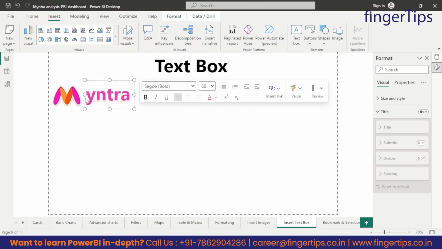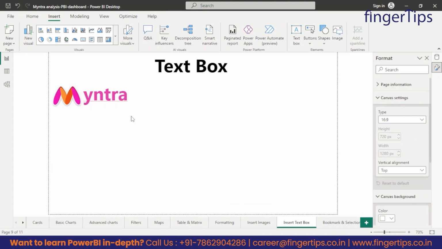So guys, this is how we can add a text box. This is how we can add an image, right? So I hope you are very clear with this. This was very easy to add any image or any text box. Similarly, we can add any shape or button inside Power BI.